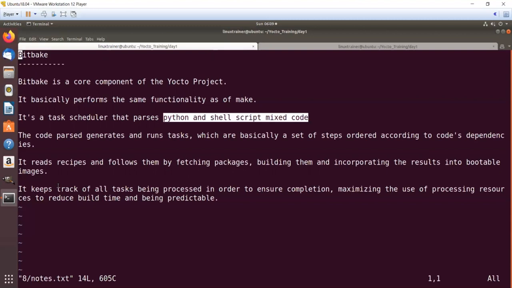If suppose you have canceled in between, the next time you run BitBake, it will make sure this is run again. It maximizes the use of processing resources. It uses all of your processor cores to reduce the build time and be predictable. So this is a task scheduler. Like you have Make on your Linux, when you use Make to build the Linux kernel. For Yocto, we use BitBake. For Buildroot, if someone is already aware of Buildroot, we use Make, but we don't use Make here. We use BitBake.